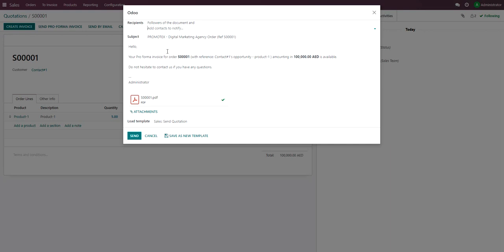So here is the email template for the pro forma invoice. I can send it by email. I can see the pro forma invoice attached in the email. Let's open it.